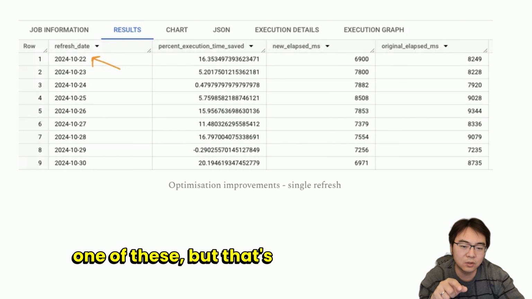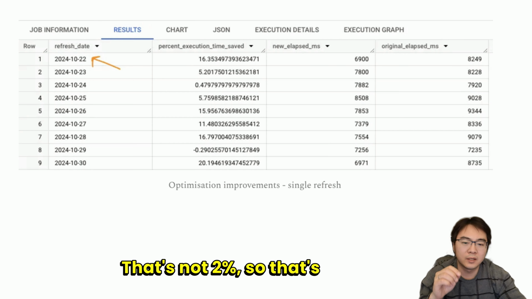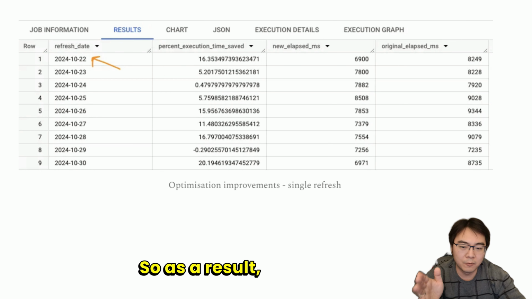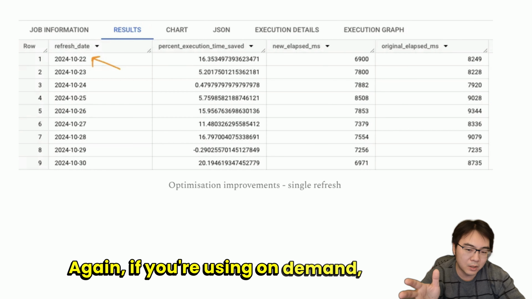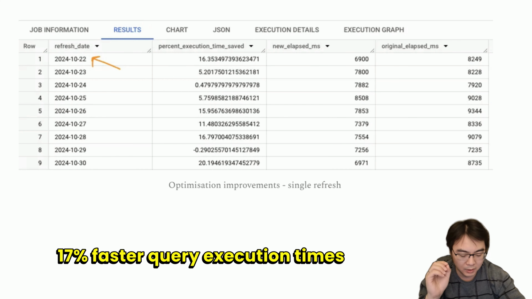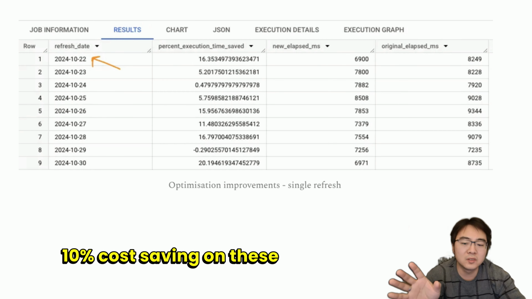but you can see it's just occasionally you get one of these, and that's also only 0.29%, right? That's not 2%. So this is what I'm getting. As a result, if you're using on-demand, up to 17% faster query execution times on slots, and about 10% cost saving on these simple queries.